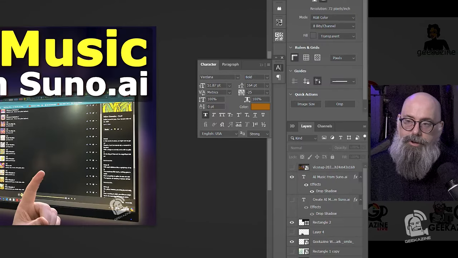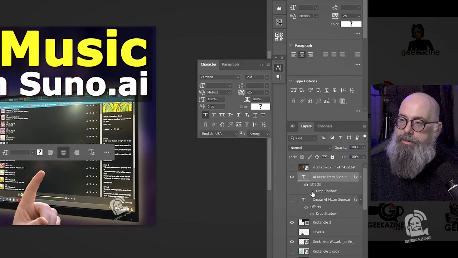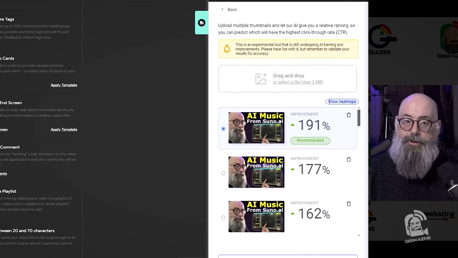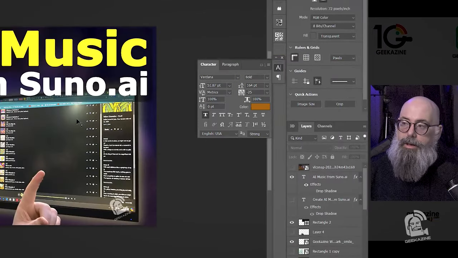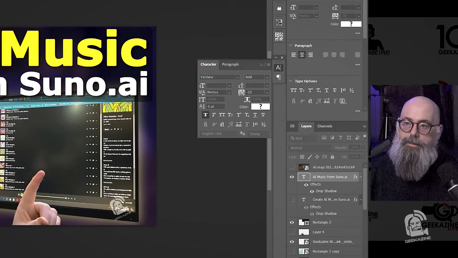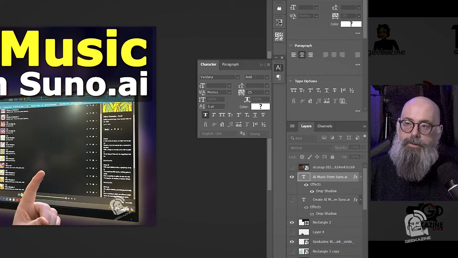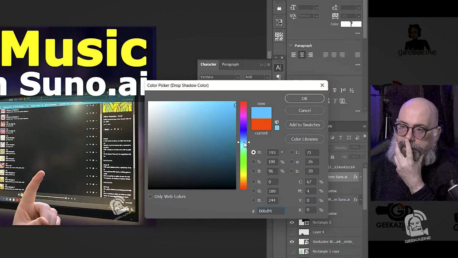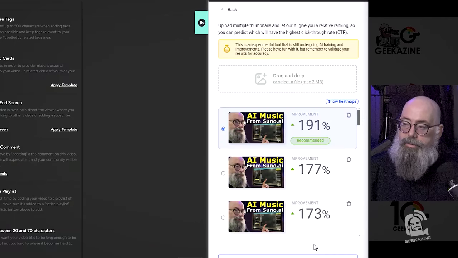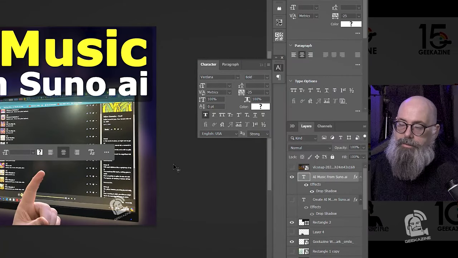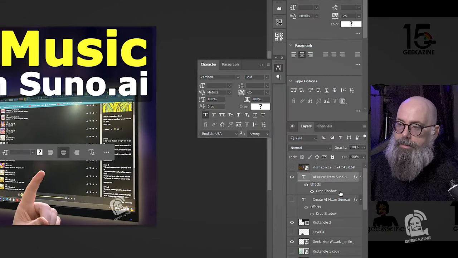Which comes to the next part. I had a drop shadow on this text. What happens if I take out that drop shadow? I think it dropped down like to 162%. So the drop shadow is needed, but can we change that drop shadow look a little bit? Because right now the drop shadow is actual red. So let's see what happens if we change it to a blue. Let's go like that. Look at that, it still drops down a little bit. So that red drop shadow seems to be the most effective.